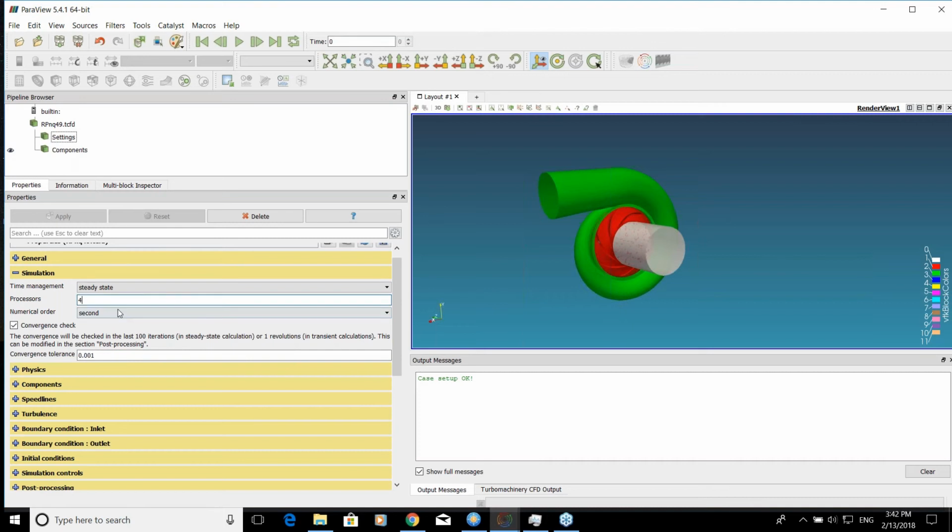Numerical order, the sensible choice for incompressible cases is always second. I can enable convergence check, which can stop the simulation before the maximum iteration is reached if convergence is found.